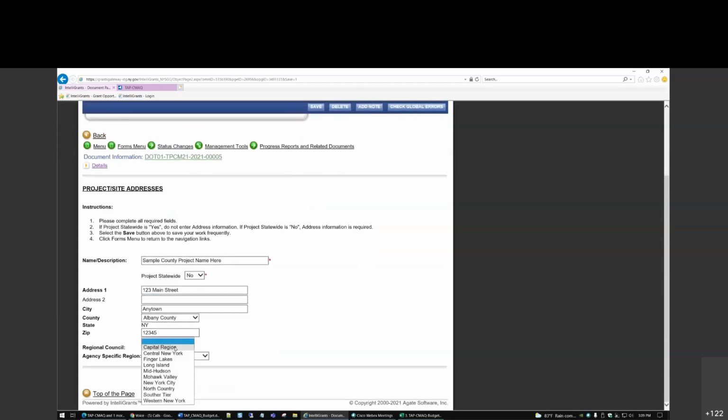So if we scroll down here, regional council. If you're not aware of the state regional economic councils, you can search for them. I think there are probably links to that information in the documentation on the TAP-CMAQ website as well. I forget what it's called, but if you just search for regional economic councils, you'll find it. Anyway, I'm in Capital Region since I picked Albany here.